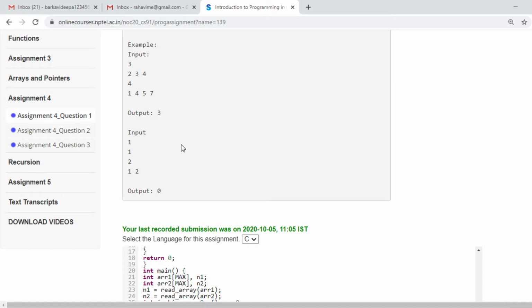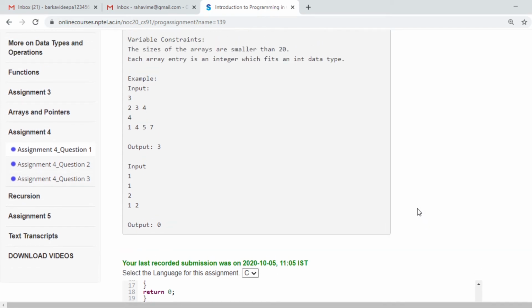Then the next sample input: the first one is the size of the array. In the second line, we have 1 element. Then in the second array, we have 2 elements, 1 and 2. So which is the largest element in the first array? It is 1. But actually it occurs in the second array also. So in this case, we should output 0. So these are the constraints given in the program.